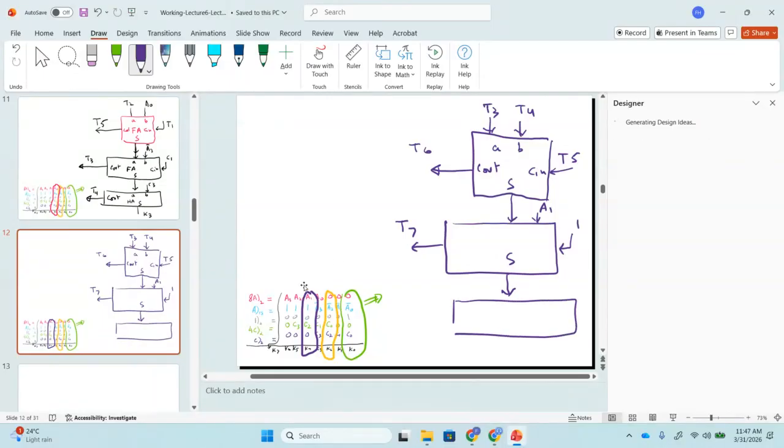So A1 is now done, 1 is now done, and then we need C2 here. So this should be a half adder or full adder? This is a full adder, and this is a half adder. And then what will be the output here? T8, and this S should be connected to where? This K4. Now we go to the next stage.